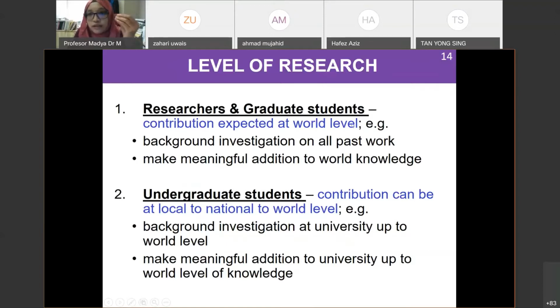If you're a final year student, you can contribute to the world level. Maybe from the final year project, you can directly enter the master degree, register as master research, and then continue to get a master degree. But for you at undergraduate level, you can contribute from the local up to the world level.